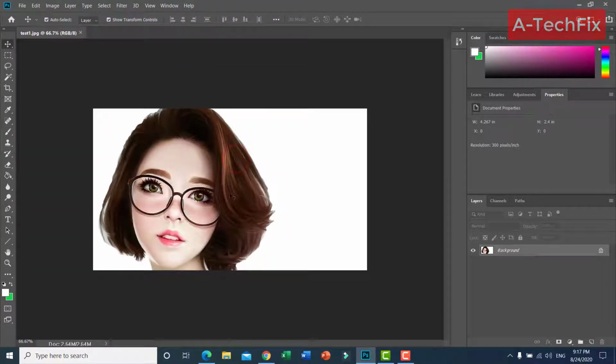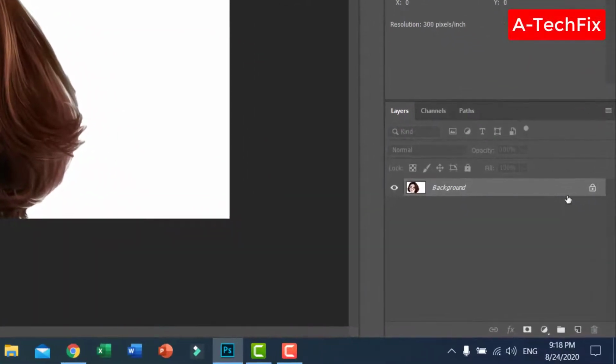Now I want to remove white background and replace with another one or save as a PNG file. So first of all guys, in the right side here, unlock the background as you can see.